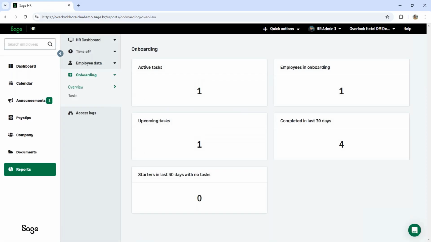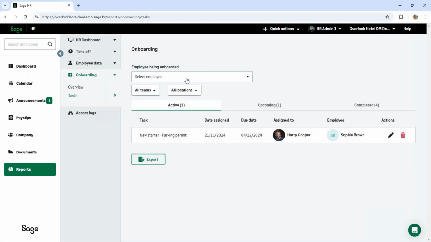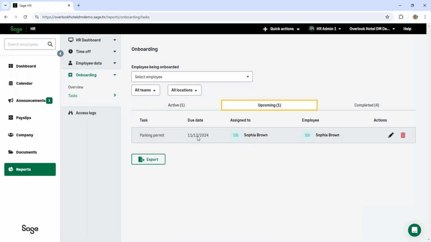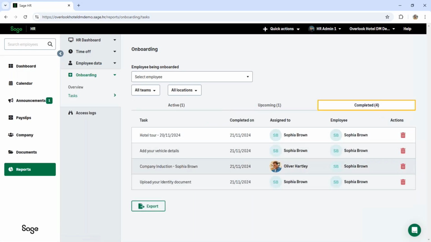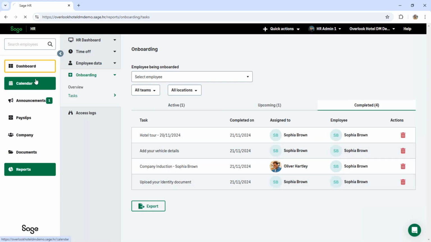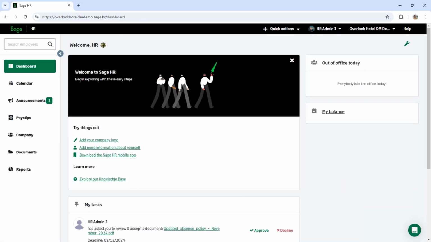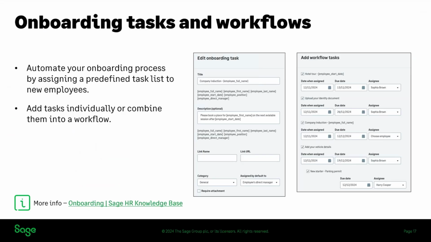Admins get an overview of all staff that are onboarding currently. And then looking at the specific tasks, we can choose a particular employee if we need to, or team or location. We can see what's upcoming, what's active. It's all to do with the parking. And we can see that everything's on track here and these tasks have been completed. So that is just a quick look at onboarding, tasks and workflows.